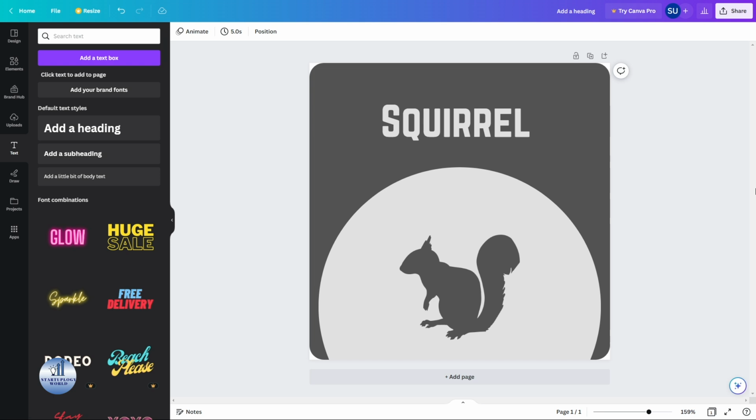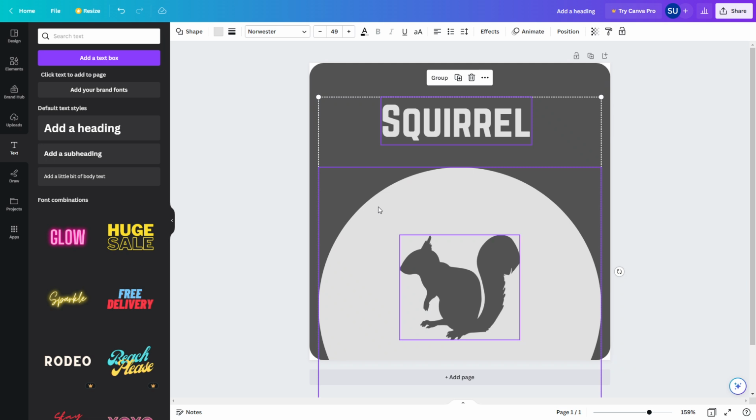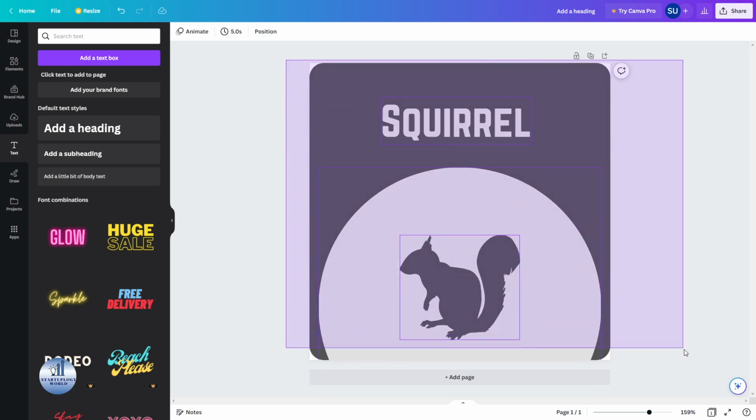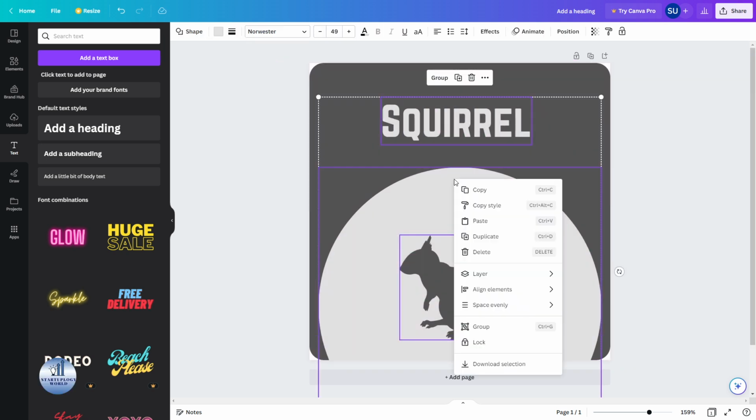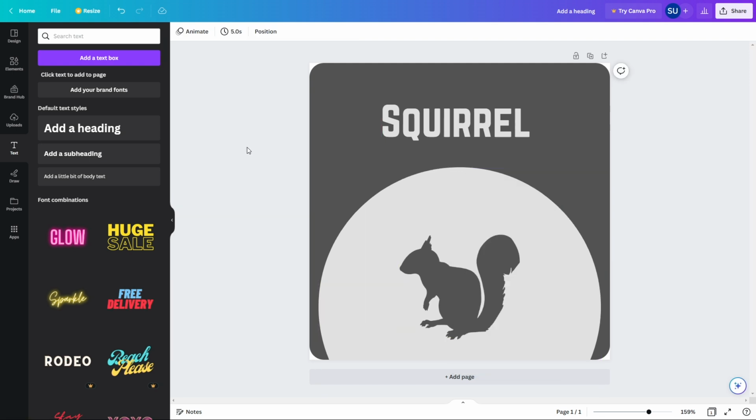Once you are happy with your design, select all of the shapes and icons on the canvas and group them together. Select all of these like this and right click on them and click on group. Now you can use your custom icon as a PNG file with a transparent background, making it easy to use in a project or design you want.